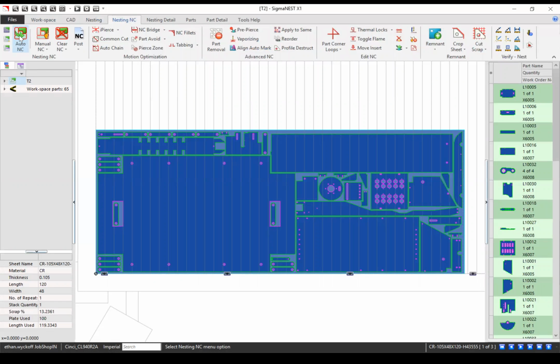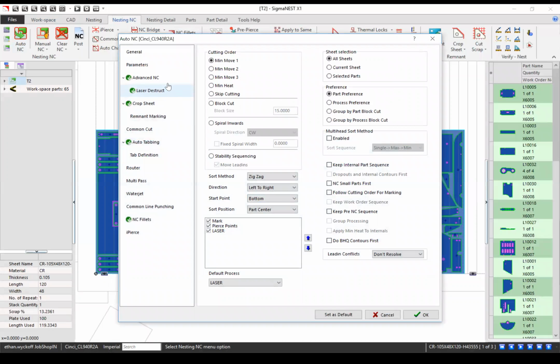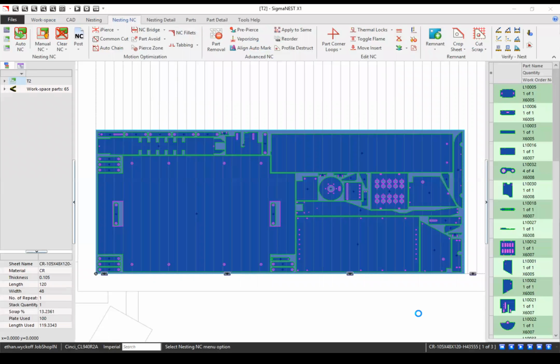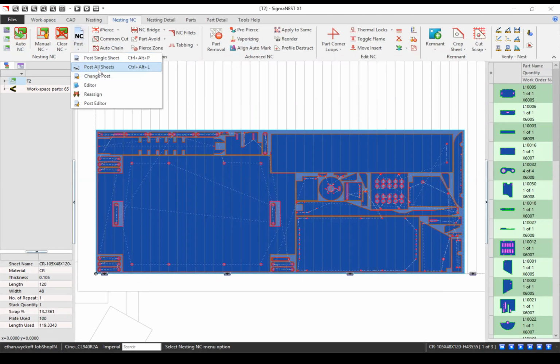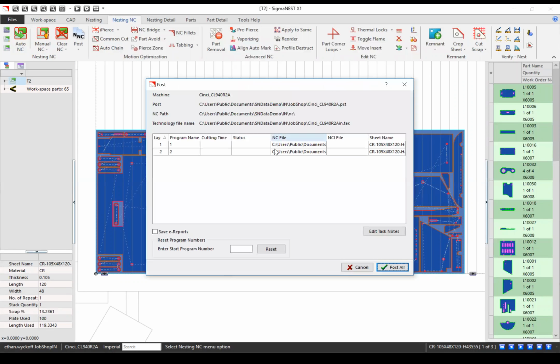We're going to go ahead and generate the NC code. Again, you can see we're running a Cincinnati laser here. I've already got all my default settings set here, so I'm not going to bother clicking through that. Not really the focus of the webinar today, but really want to focus on how we actually communicate that. So we're going to go ahead and click OK. And then the final step here is going to be to post these sheets out. So we're going to post these jobs out.